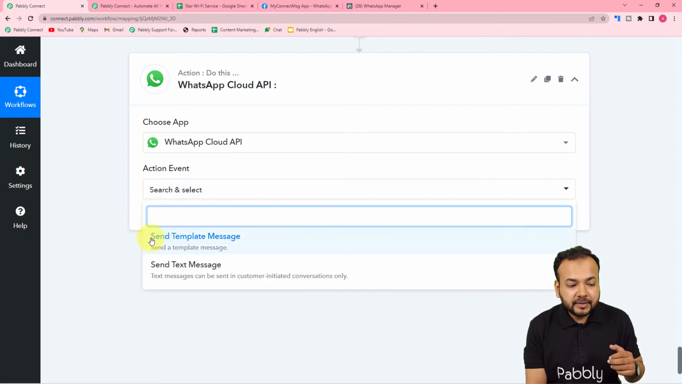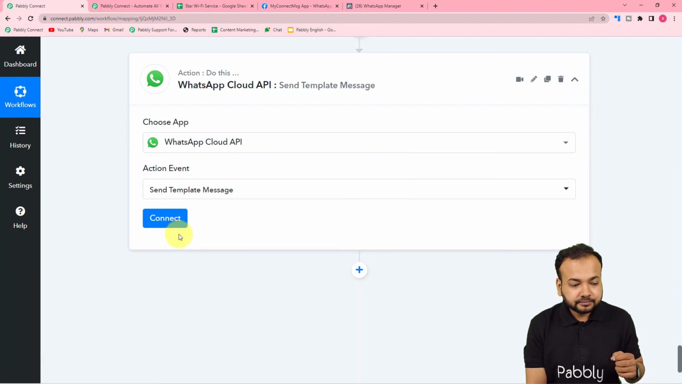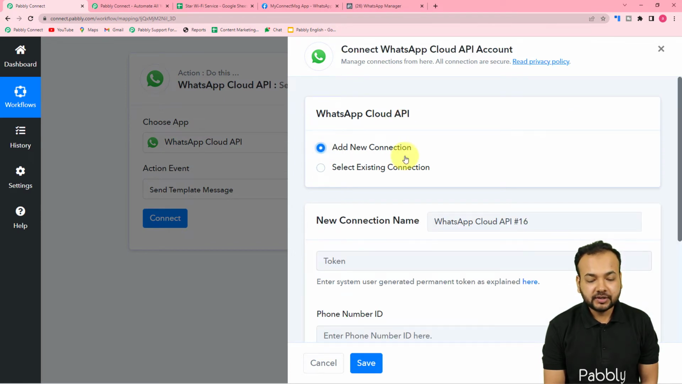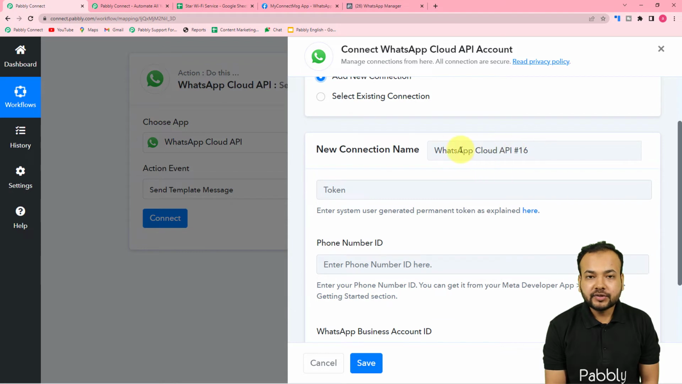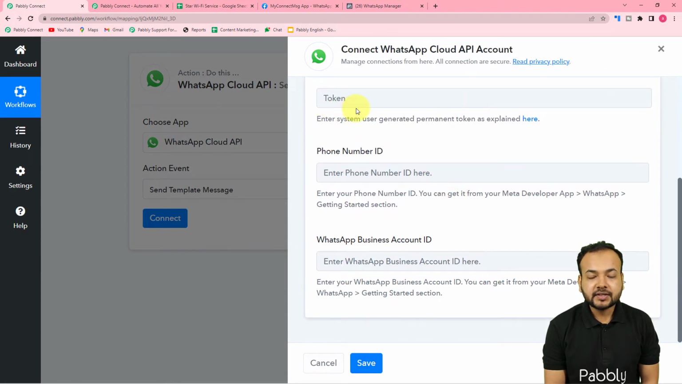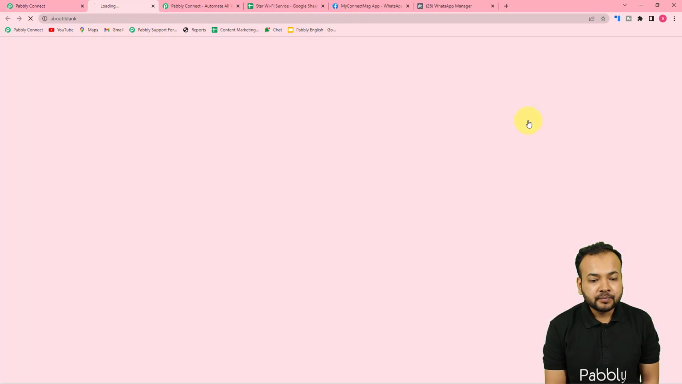So the action event would be send template message, then click on connect, and from this window, if you're making the connection with the Cloud API for the first time, you have to select the add new connection option, and here you can give a name to this connection from this field. And here it is asking for the permanent access token of your Cloud API, the phone number ID, and the business account ID. So if you want to know more about these things and the Cloud API setup, you can just click here on this word written in blue, and you will reach the forum page of Pabbly.